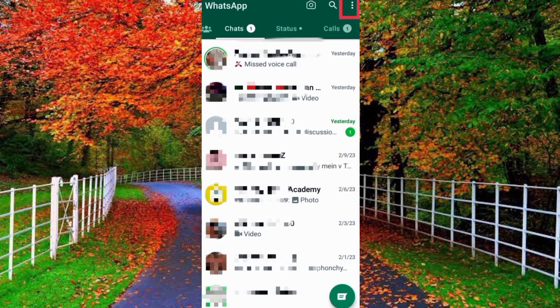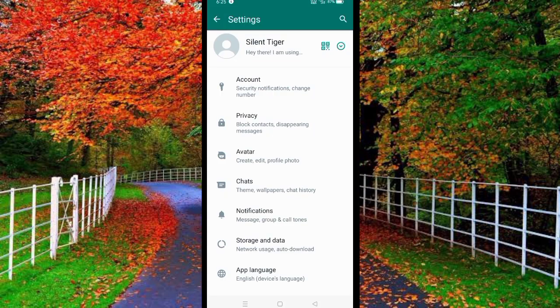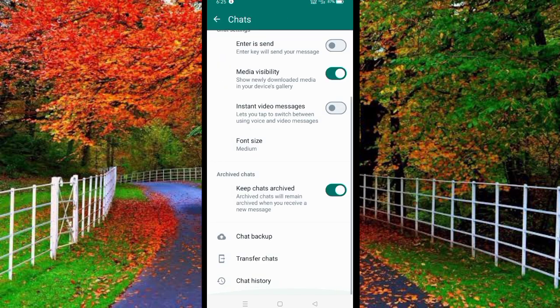Open the WhatsApp application on your smartphone and tap on the three dots in the top right corner of WhatsApp. Now open settings and tap on chat. In chat, scroll down and tap on chat backup.